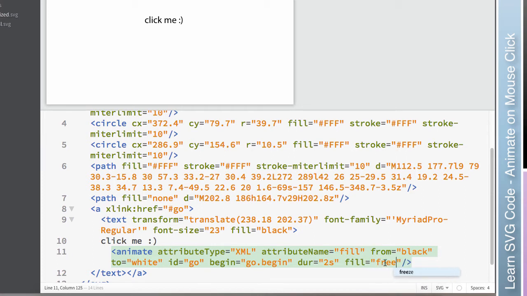And the value is freeze. And now that will make it so it actually stays gone, or stays in that final state after the duration finishes. Now I can tie this same event, that same clicking event, to other things on here as well.